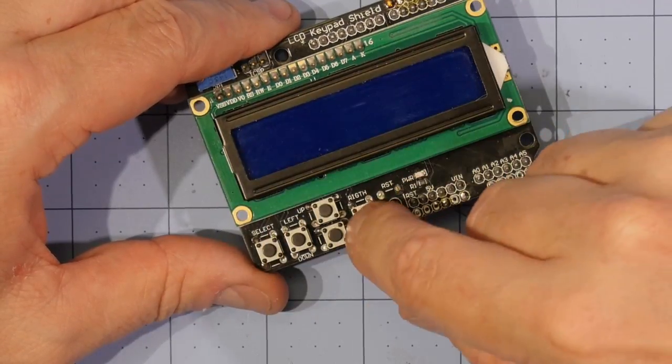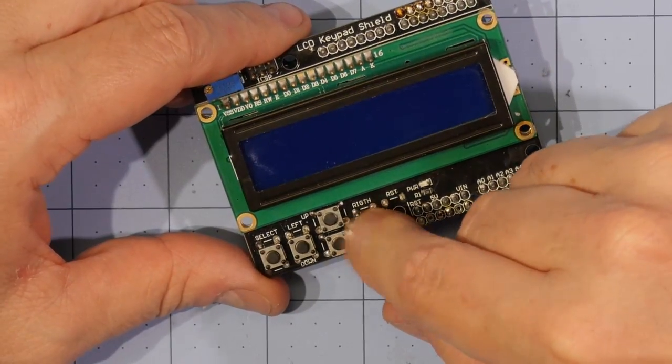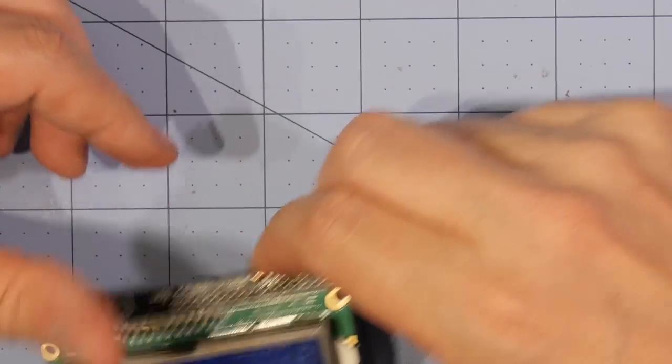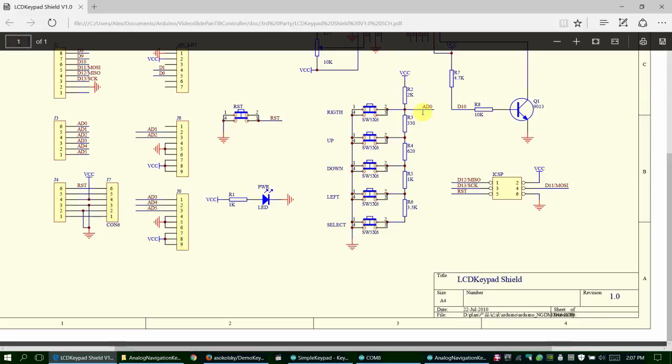You can see here it has 5 buttons, the directional buttons and the select button. I was really impressed, especially when I looked at the schematics and learned that only one analog port is used. Let's have a look at the schematics. This part, this voltage divider, is what actually delivers the keypad functionality. You can see that all these buttons, select and 4 directional buttons, are used with the dividing resistors, and depending on which button is pressed, a different voltage is delivered to the analog input of Arduino.